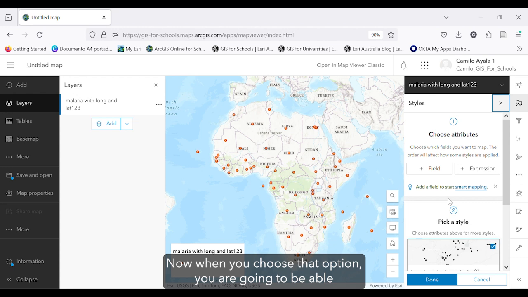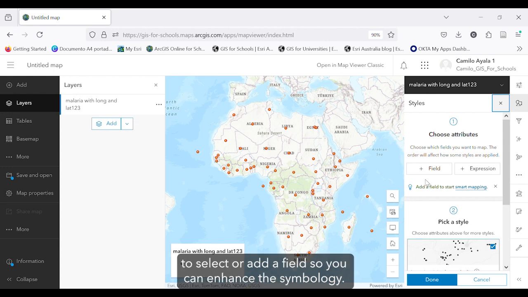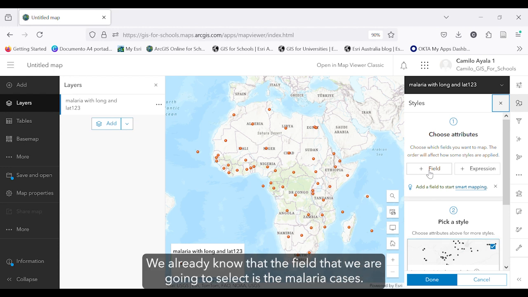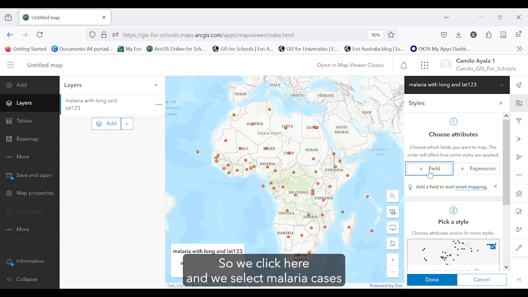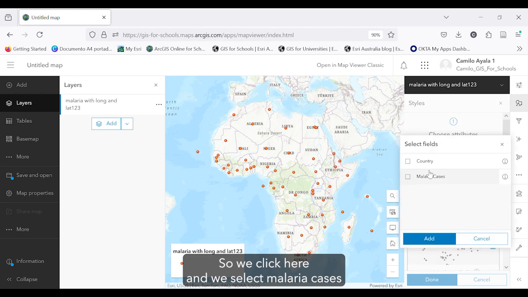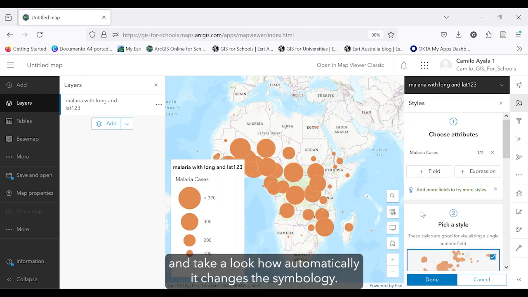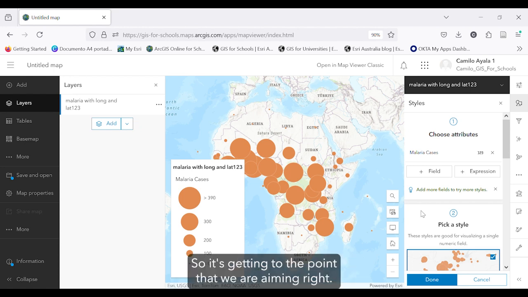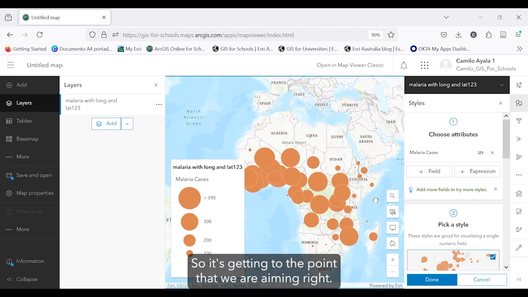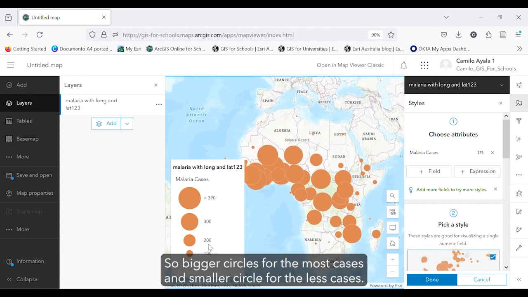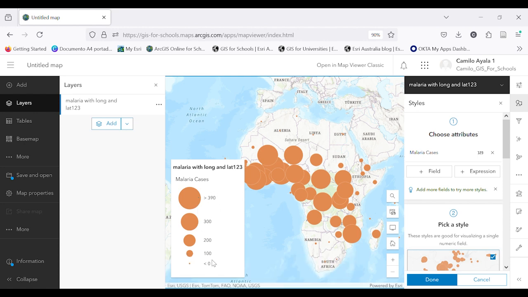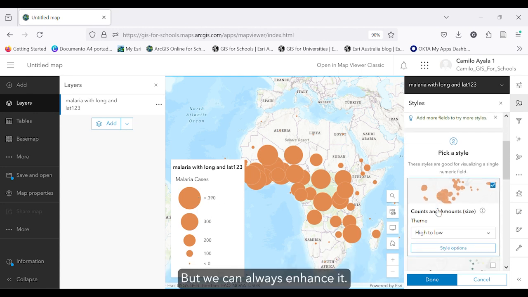Now when you choose that option, you are going to be able to select or add a field so you can enhance the symbology. You already know that the field that we are going to select is the malaria cases. So we click here and we select malaria cases, and take a look how automatically it changes the symbology, right? So it's getting to the point that we are aiming, right? Bigger circles for the most cases and smaller circles for the fewer cases, but we can always enhance it.